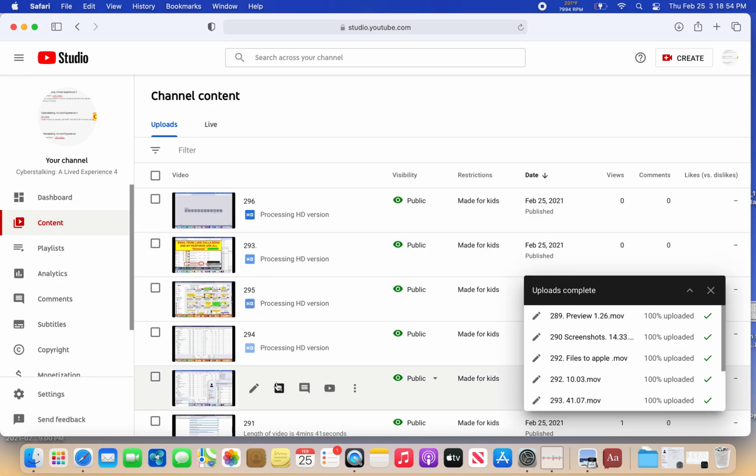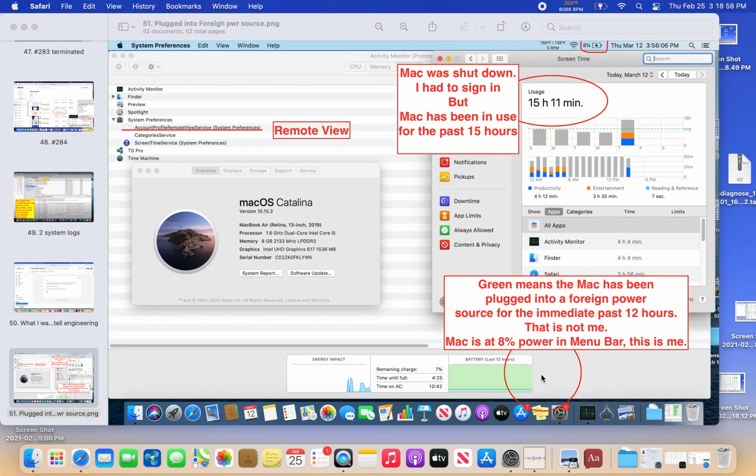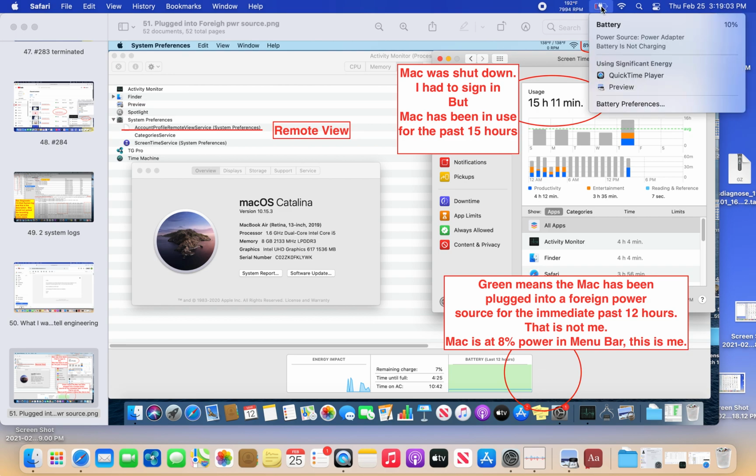These are still processing. So this is still not charging. Look at that, it's still not charging. Still at 10%, not charging. So much energy is being used.